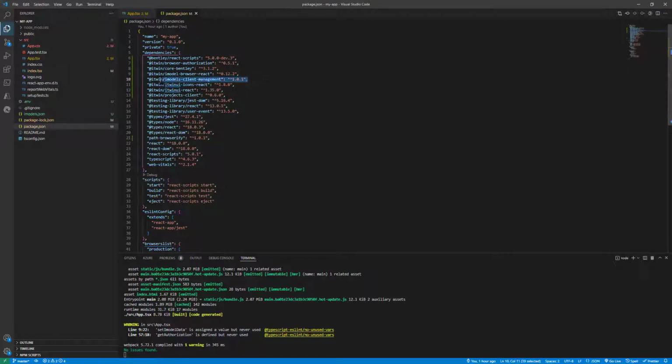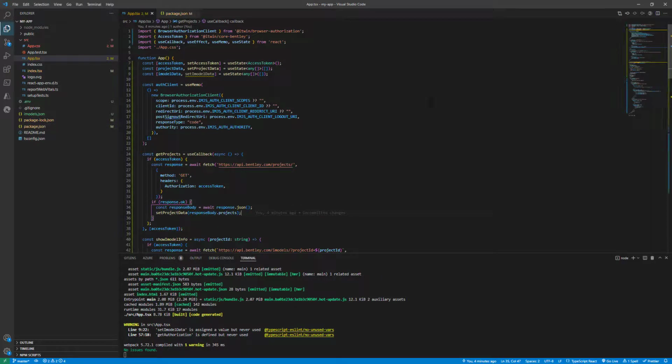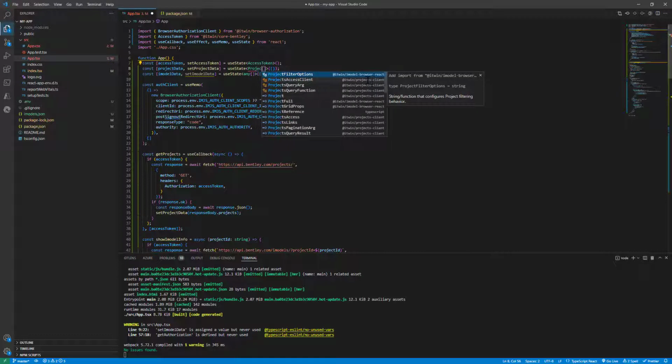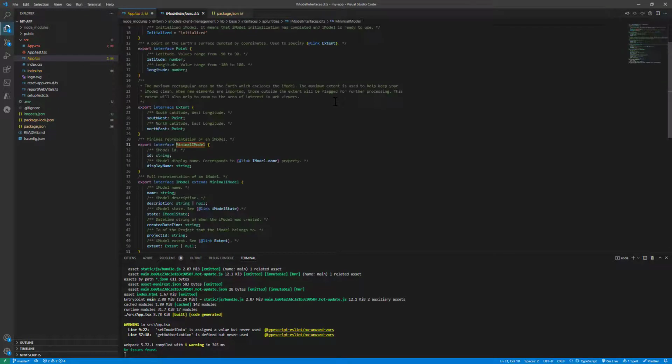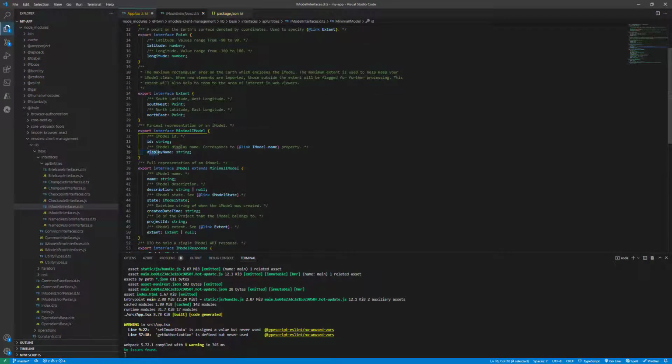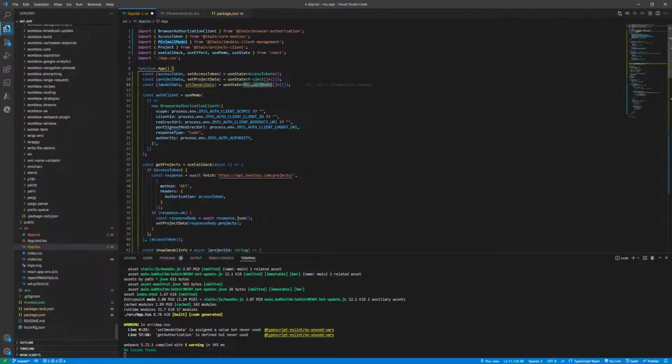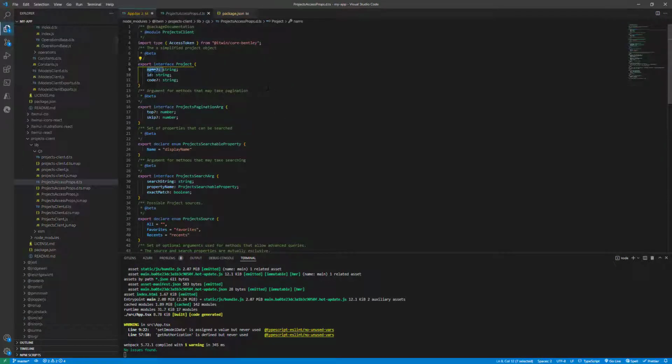I've already added imodels-client-management and iTwin projects-client to my package.json, and I've run npm install. So I'm ready to start taking advantage of these. First thing I'm going to do is take advantage of the typings provided by these clients. So instead of any, the type I'm going to use is Project from iTwin projects-client. And the iModel type that I'm going to use is MinimalIModel. MinimalIModel is a pretty simple interface, just ID and name, or display name. Whereas the Project type is name, ID, and code. It's just a project object.